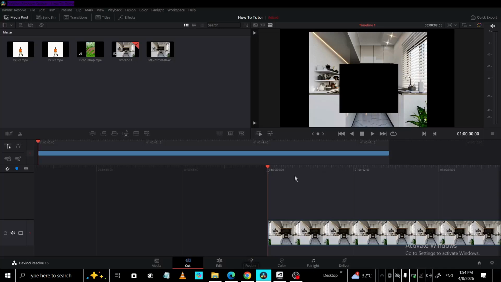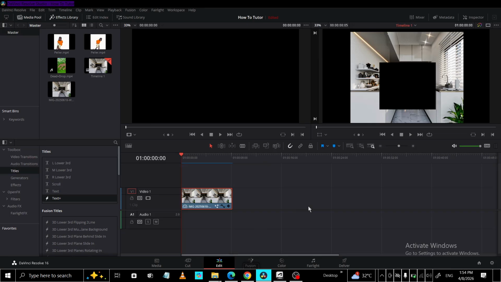In this video, you'll learn how to stabilize shaky footage in DaVinci Resolve using the inspector panel. This is a quick and effective way to smooth out handheld shots or minor camera bumps, all without leaving the edit page.